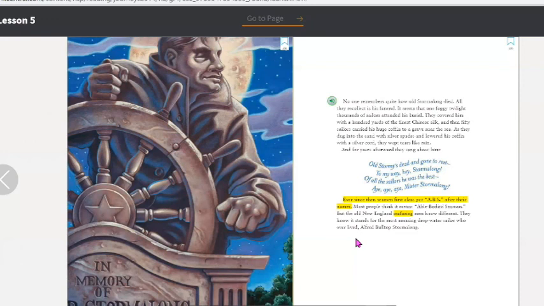Ever since then, seamen first class put ABS after their names. Most people think it means able-bodied seamen, but the old New England seafaring men know different. They know it stands for the most amazing deep-water sailor who ever lived, Alfred Bulltop Stormalong.